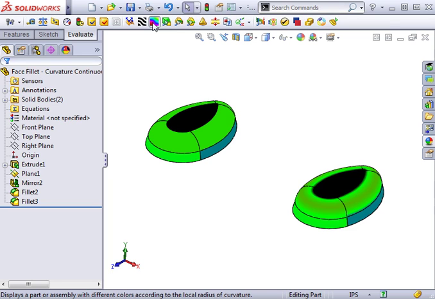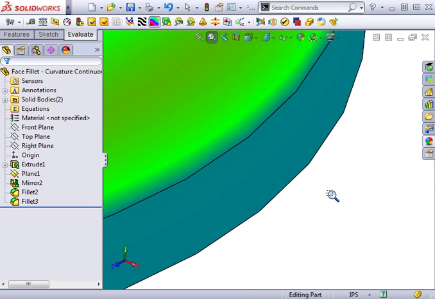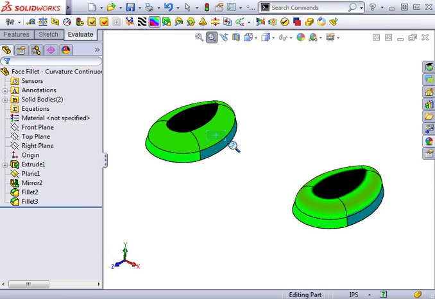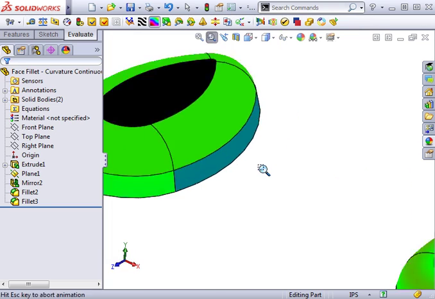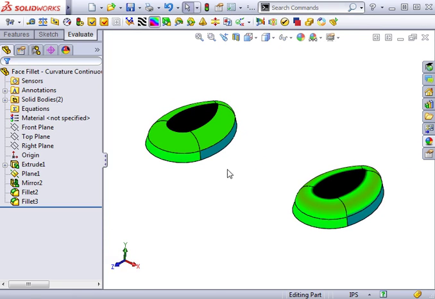This display allows you to see changes in curvature as different colors. Notice this body shows a gradual change in curvature from the lower face through the fillet face. This body displays two completely different curvatures that change sharply where the two faces meet. The curvature continuous fillet is a type of fillet face.